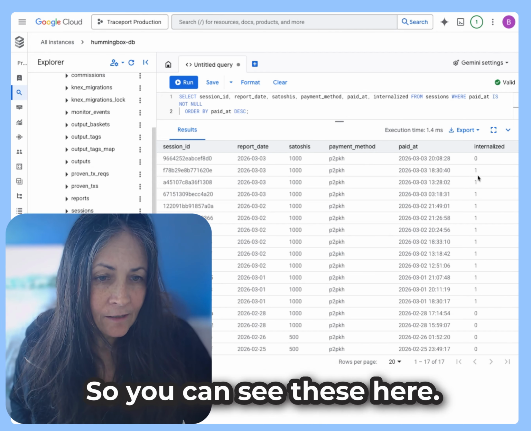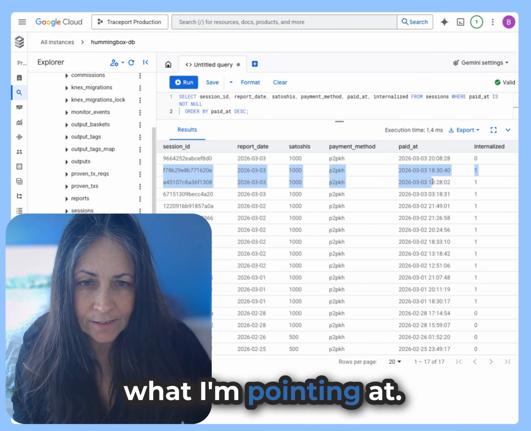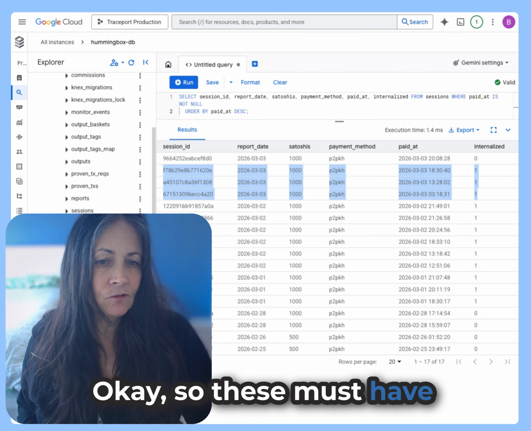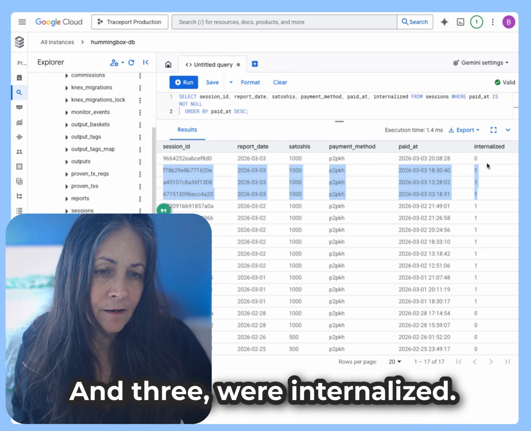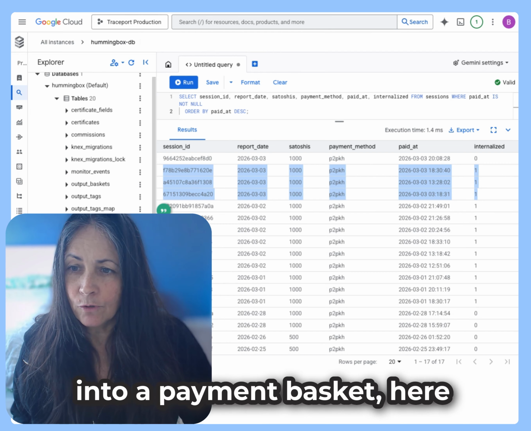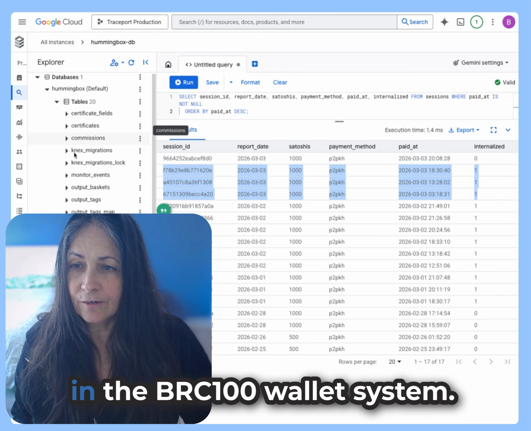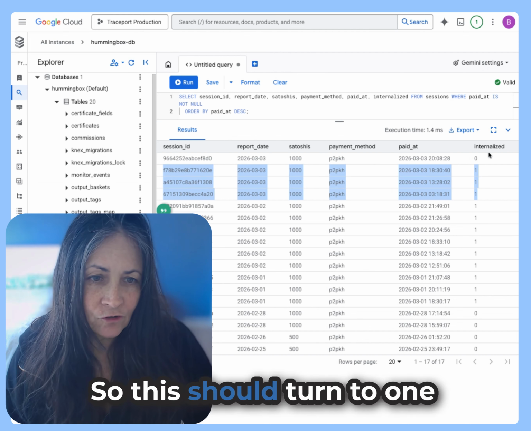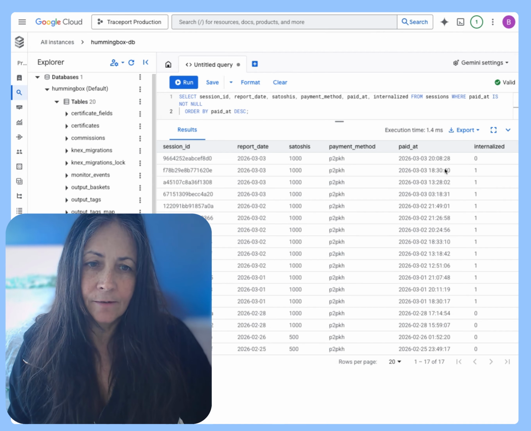So you can see these here. Let's see. Not sure if you can see what I'm pointing at. Okay, so these must have just come through, and 3 were internalized. That means they came through into a payment basket here in the BRC-100 wallet system. So this should turn to 1 pretty quickly because I set it up to be automated.